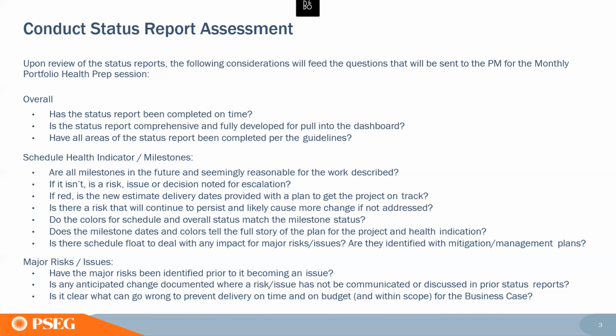Do the colors for schedule and overall match? So a lot of times people will say, I'm red with my schedule, but then they'll show green overall, which conflicts in messaging in some way. So we want to make sure all of that's correct.